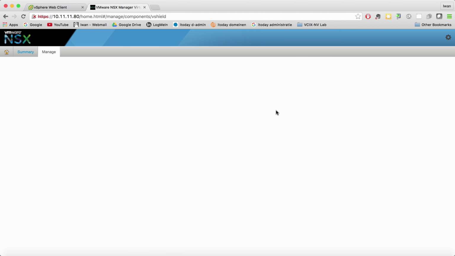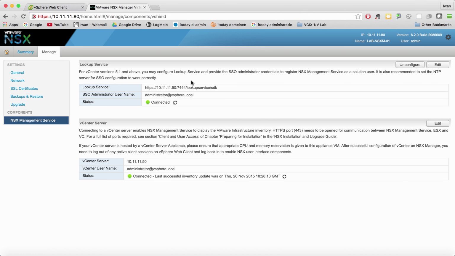If you've done this, and we've done this before in another movie, we see that I'm connected right now here and here. This is for the lookup service and this is for the vCenter server integration. You can see here that the lookup service uses port 7444 and the vCenter server uses port 443 in order to connect to the vCenter server. There are only a few things that can go wrong here, and that you can troubleshoot.